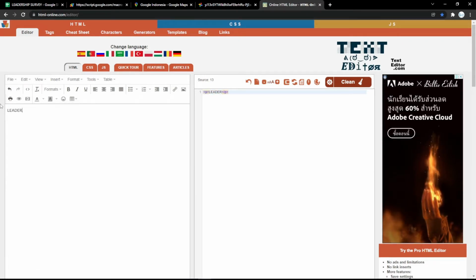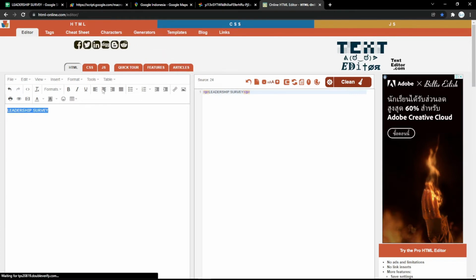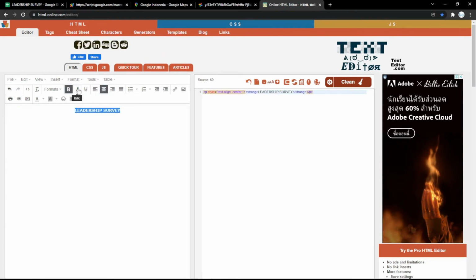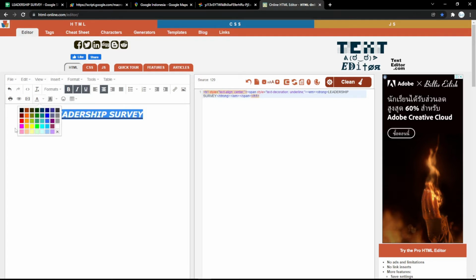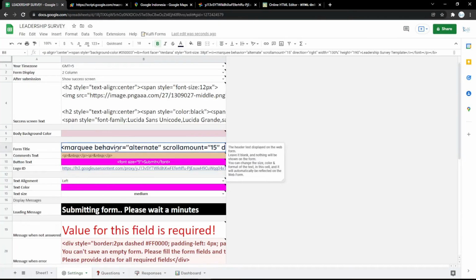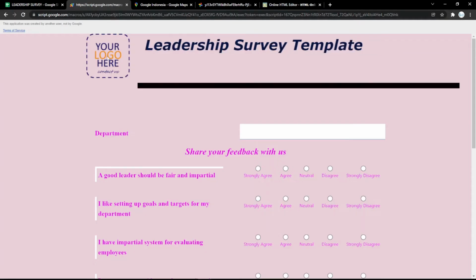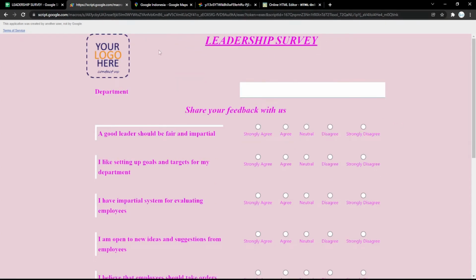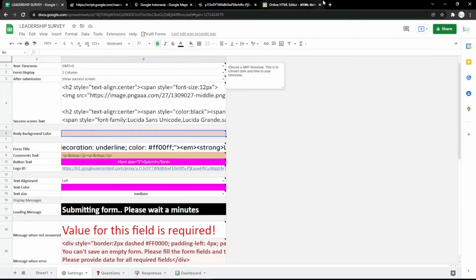In htmlonline.com, you can also add the style, for example I use center align and then bold, italic and underline, and just add the format like heading 1. You can also pick the color that you want, and then after you fix your title, just copy the HTML code and paste it into the text HTML like this.